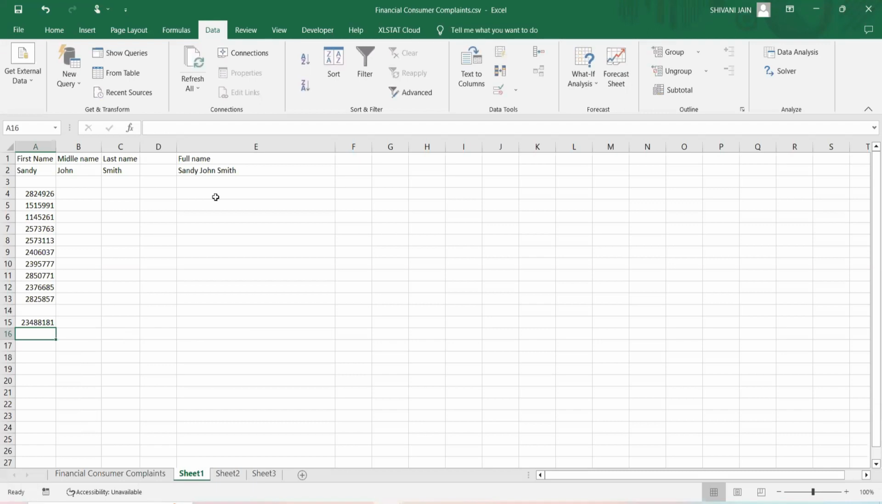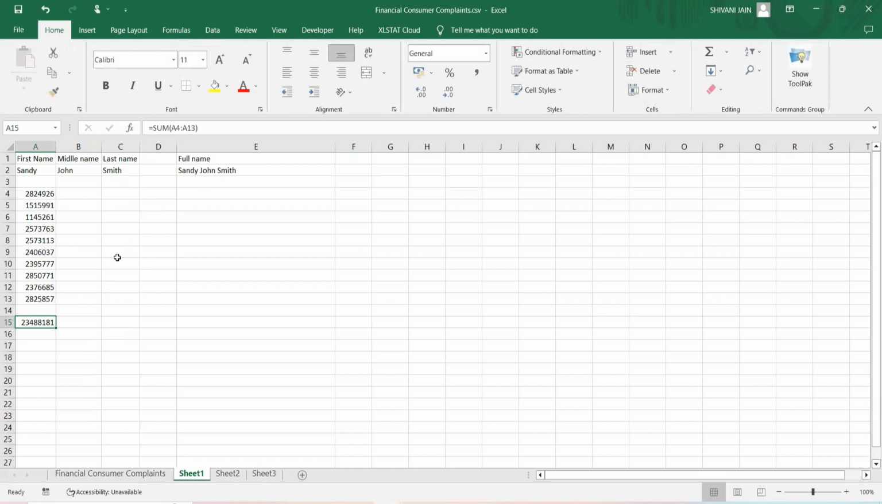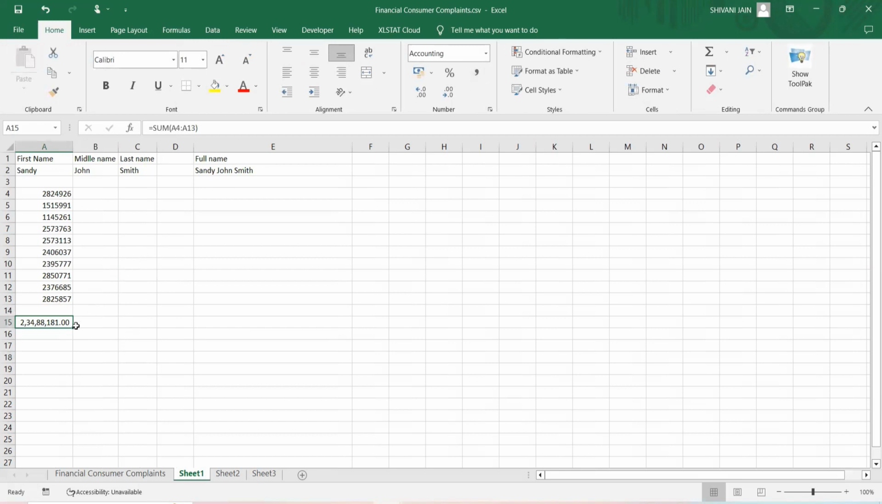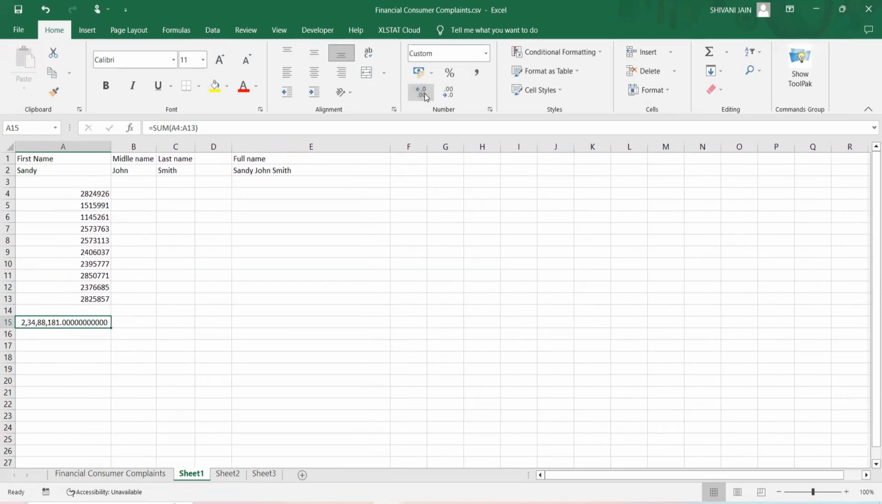Now in this, let's suppose you want to make it comma separated. So you can make it comma separated also. Click on this and click on the comma here. See, now the comma separated values are coming. If you do not want to have these decimal values, you can remove the decimals in this way. If you want to have the decimals, you can increase the decimals also in this way. For all these, if you want to do the same thing, select the entire column, comma, and remove the decimals in this way.